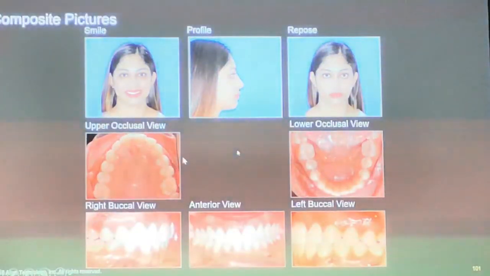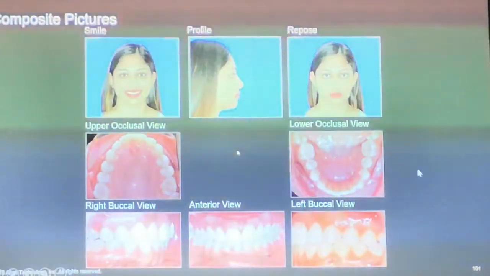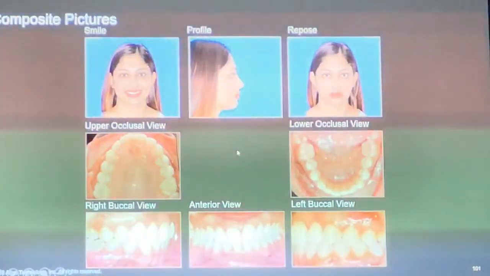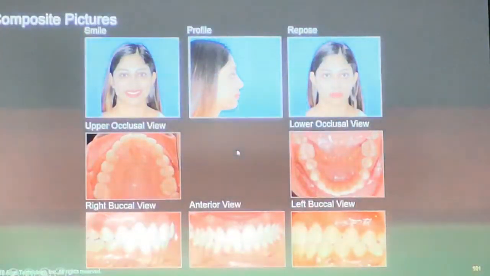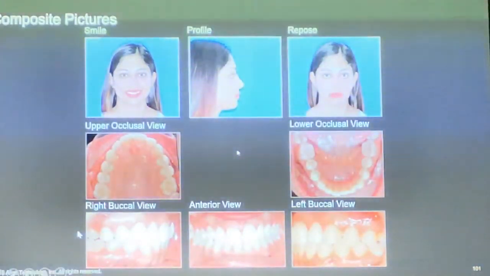And with the intraoral photos, you need to have the upper occlusal view, lower occlusal view, the right buccal view, anterior view, and also the left buccal view. And please make sure that when you take a photo, the patient's bite is the correct bite that you would like to proceed with the treatment. Make sure they bite down properly, because the technician will need to use the photo in order to set the patient's bite.